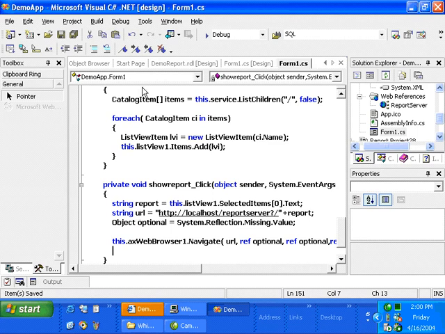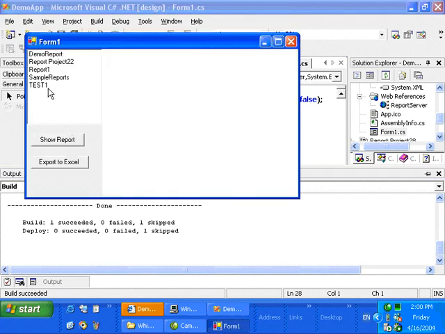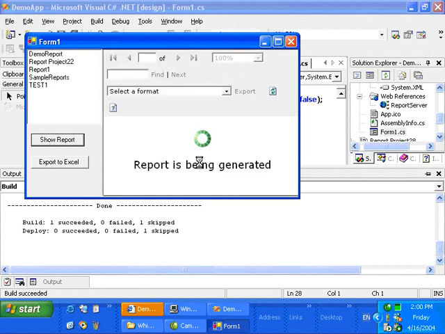So I'm going to save this, and hopefully, if everything is correct, when I hit Control F5, we'll now be able to view the report in the browser. So here's my demo report. I'm going to click Show Report, and presto, we have our report being shown in our browser.